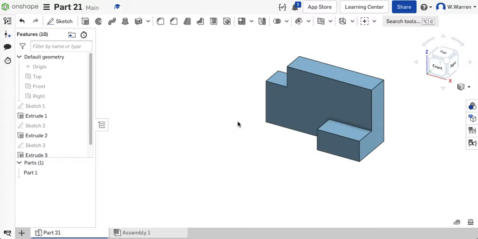Hi everyone, I'm going to make a super quick video here, hopefully well under 5 minutes, on how to create a multi-view drawing once you've drawn an object in Onshape. So we're starting with these nice simple geometric shapes, and I have part 21 right here. You are most likely working on a different part, but the procedure is the same.